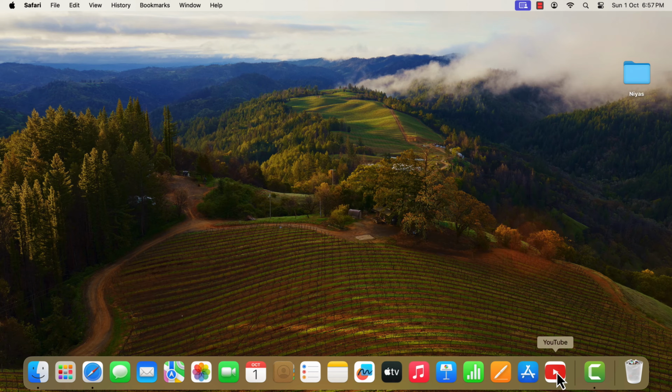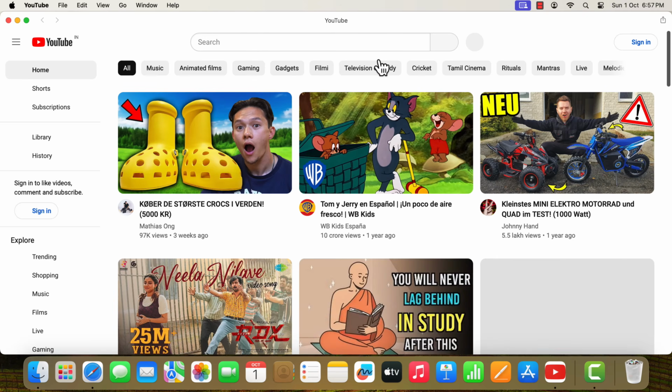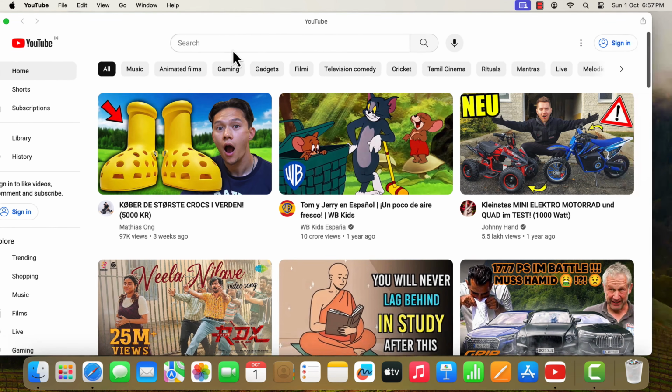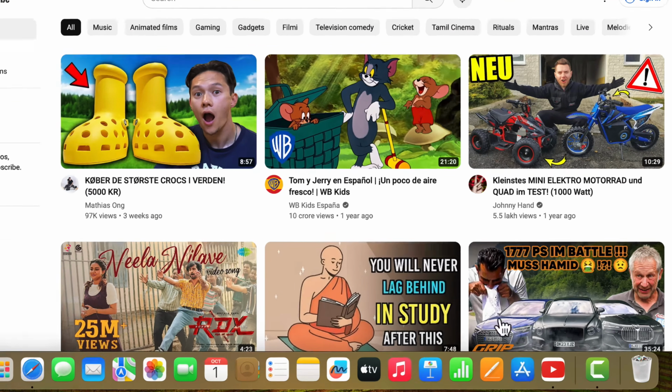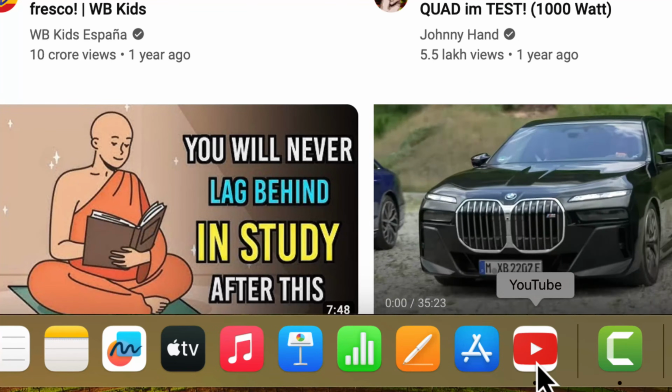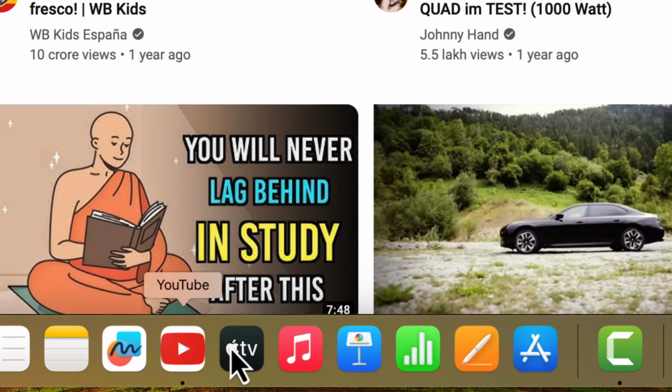The YouTube app will now appear in the dock. You can open it by clicking the icon. Here you can see it's opening as an app. Once you have added the link to the dock, you can move it around and arrange it as you like.